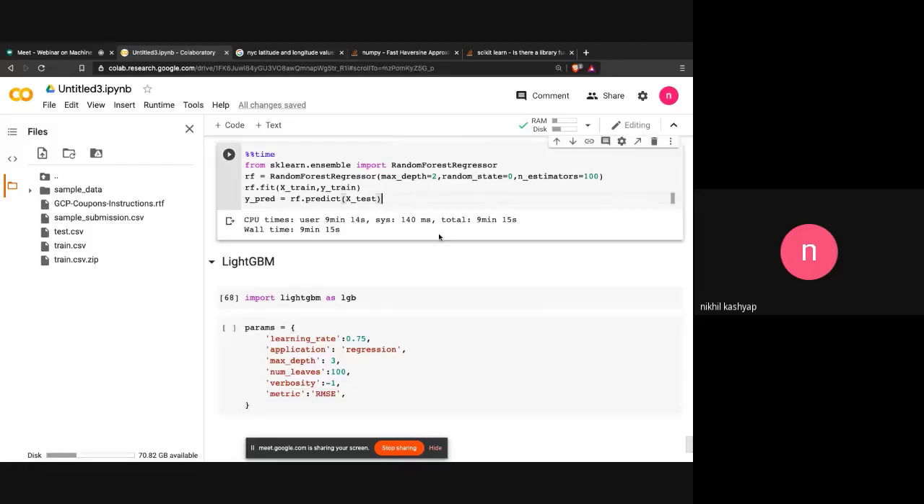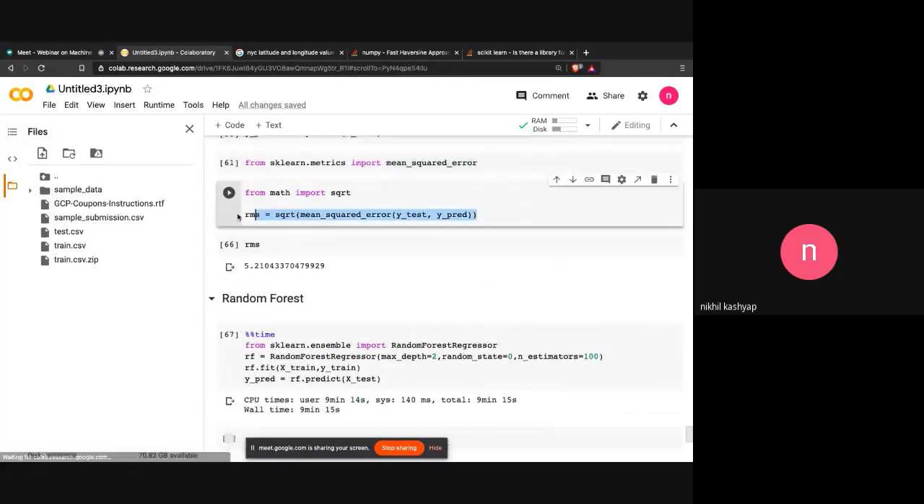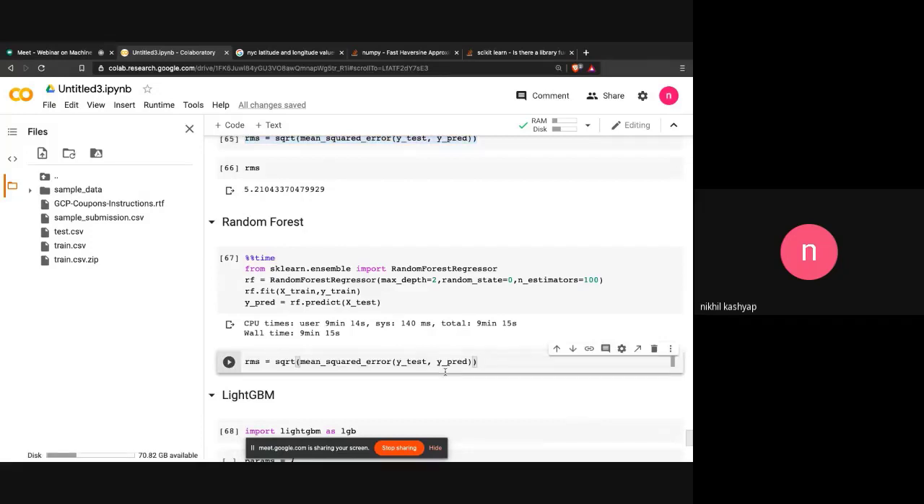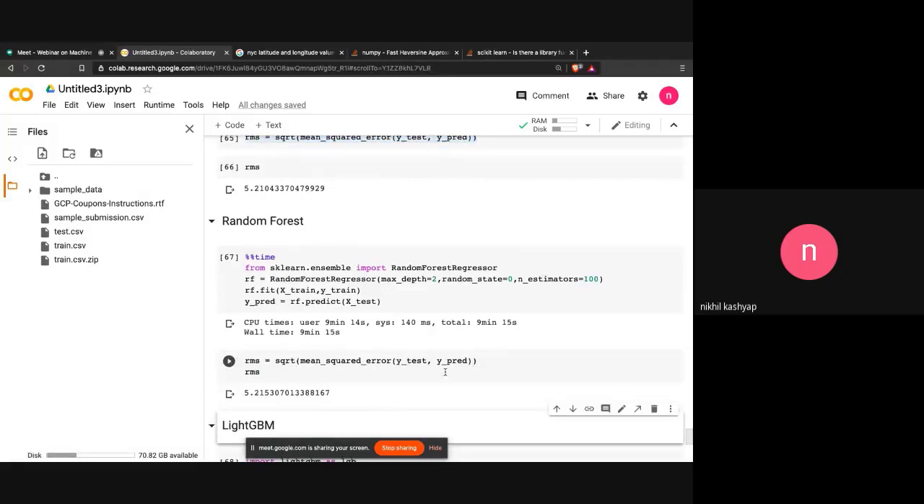So in the meantime, we'll calculate the RMSE for this as well and see how it has performed. This is almost the same, but I think the simple linear regression performed better than random forest regression.